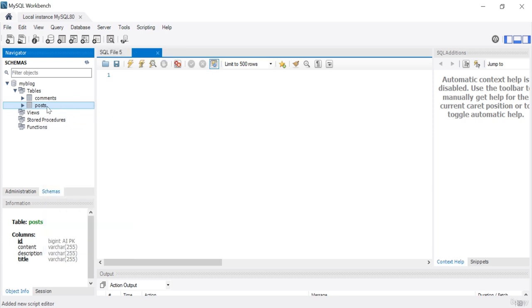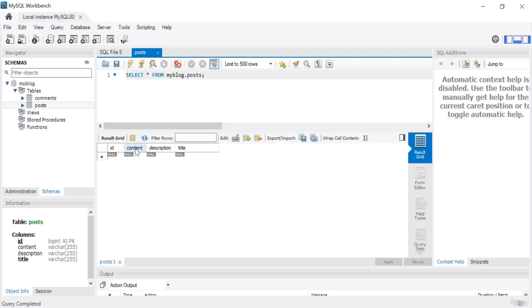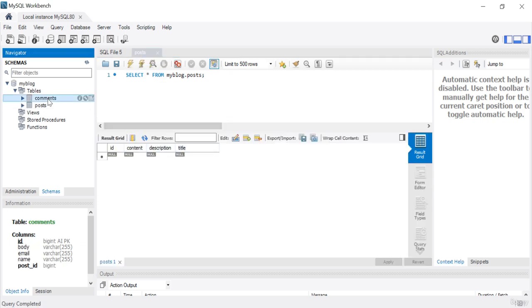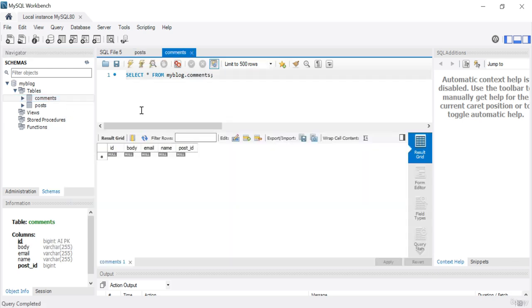So post has columns like ID, content, description and title. Let's verify the comments table: ID, body, email, name and post_id. So post_id is a foreign key in the comments table. Alright, great. Now we have successfully created the comments table and the one-to-many relationship between post and comments. In the next video we will create a JPA repository for the comment JPA entity.